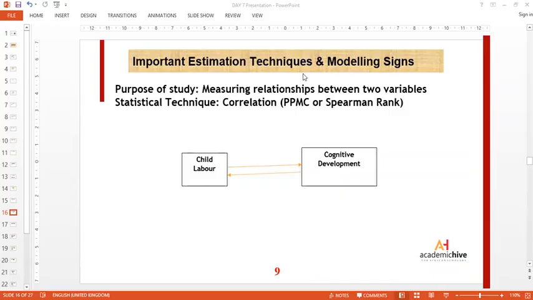All right. So when should we use certain things, and what are the signs? So if the purpose of your study is to measure relationship between two variables, like we said, you can use correlation. It can be the Pearson product moment correlation, or it can be the Spearman rank, depending on what you want to achieve. But this is what the model looks like. So you can see child labor, relationship between child labor and cognitive development.